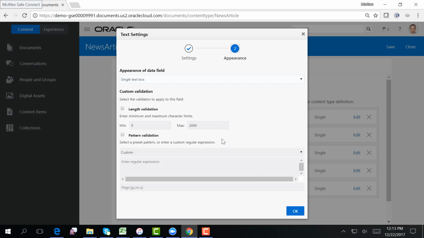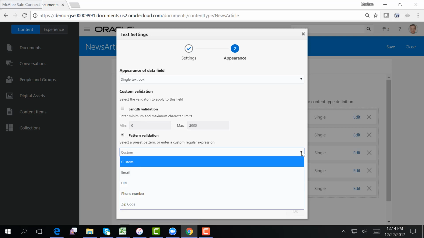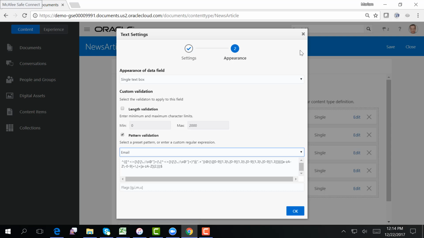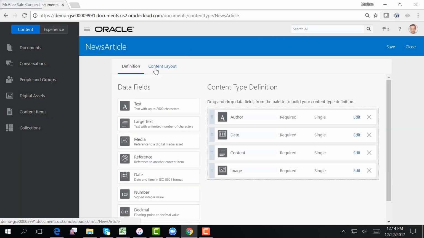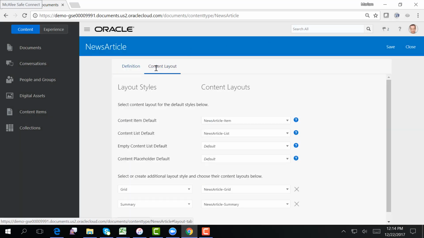And then you can specify how that field needs to be entered, like the maximum number of characters, and even pattern validation. If that text field is an email or a URL, that can be validated. And then optionally, you have the content layouts. We saw that earlier as well, where this content type, like news article, can have different layouts associated with it.